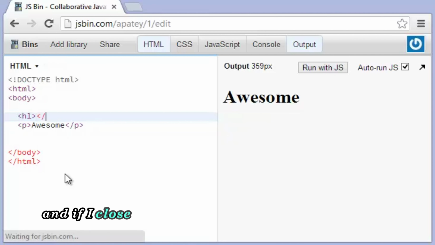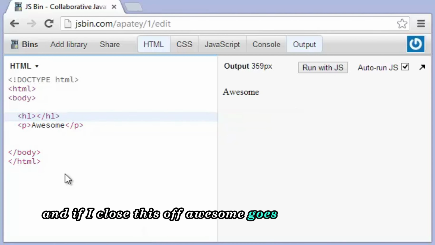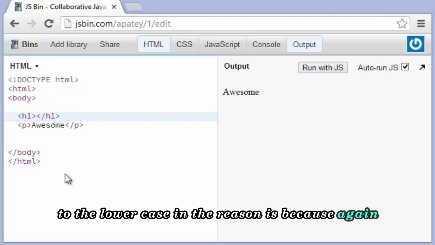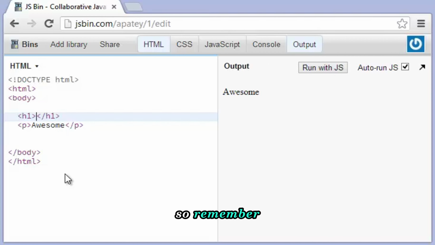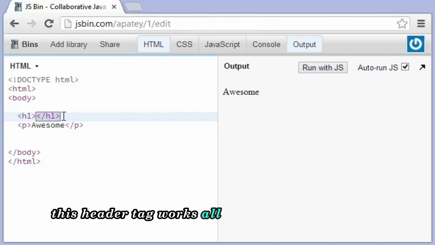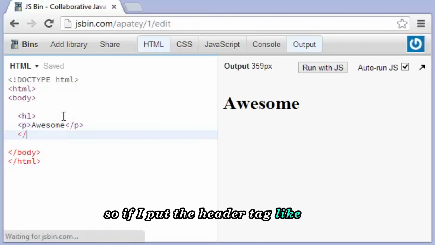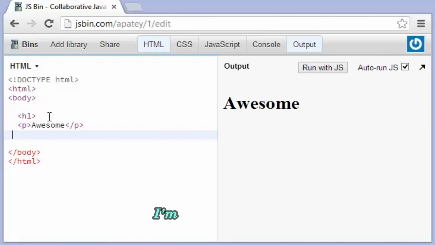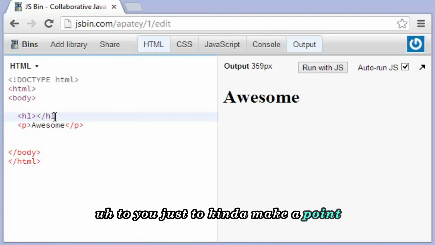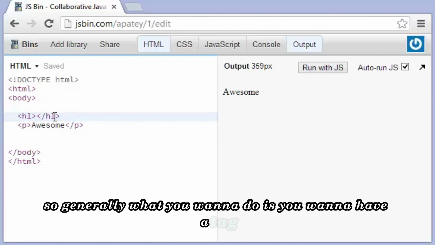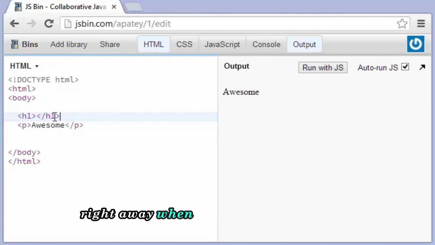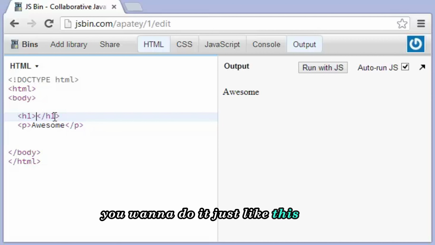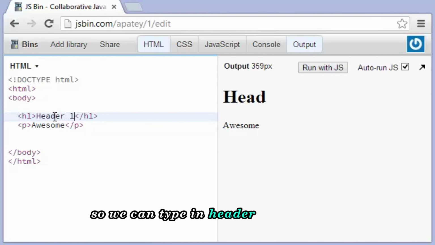And if I close this off, awesome goes back right to the lower case. And the reason is because, again, I've closed off the tag. So remember, this header tag works all the way until it's closed. So if I put the header tag like this, that means the paragraph is within the header. Now, what I've shown you here is something you don't want to do. I'm just showing it to you just to kind of make a point. So generally, what you want to do is you want to have a tag and you want to close it off right away when you're first starting out. Later on, you can go ahead and nest them, but for the most part, you want to do it just like this, okay? So we can type in header 1, like that.